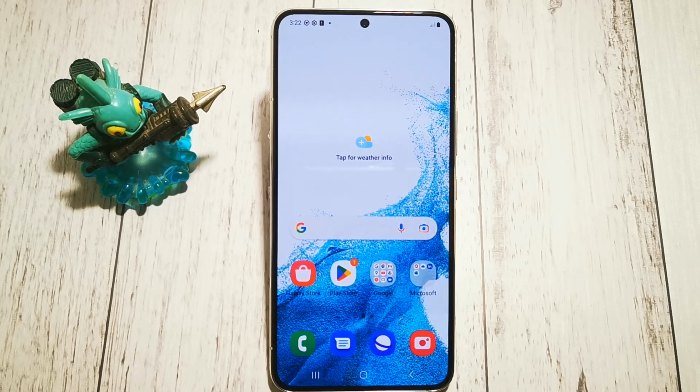Today I will show you where to find and how to turn on our app screen button to be visible on our home screen in Samsung Galaxy S22. Where to look for this button and how to turn it on.